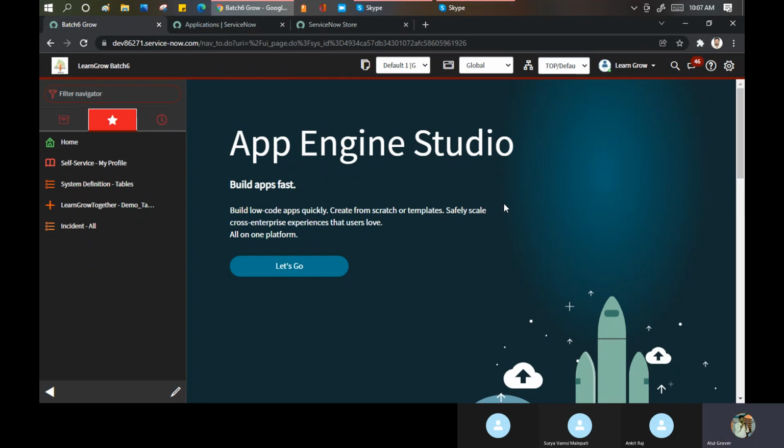Now the thing is that suppose I want to build a new application in ServiceNow. How can I build that? Number one, if I want to build any application that falls in the category of the custom app, because it will be your own app, you are designing that app as per your needs. So that is called the custom app.